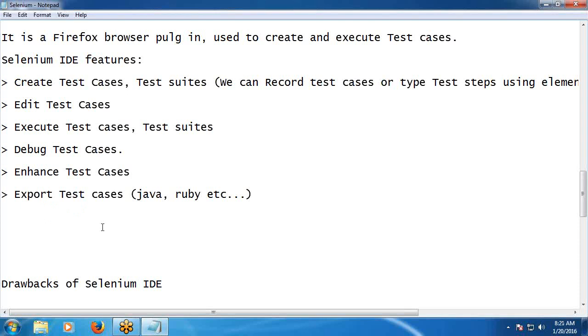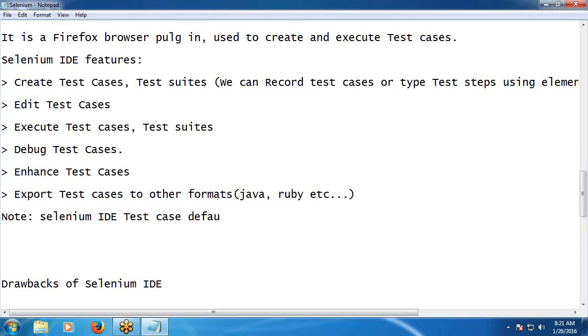See, export test cases to other supporting formats. You can use Java, Ruby, etc. Next, the Selenium IDE test case default format is HTML.